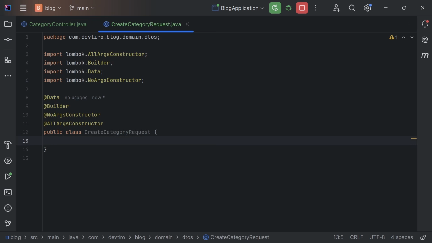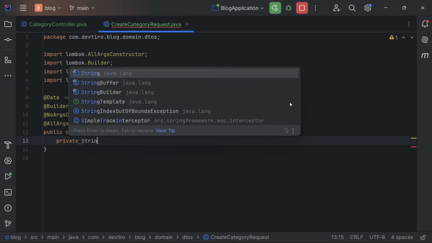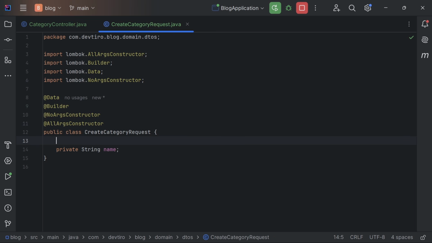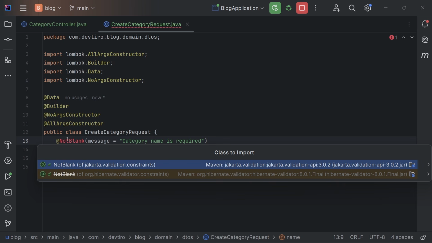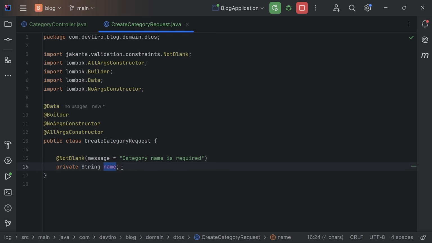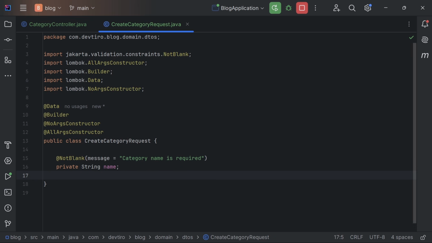And now we can start specifying some instance variables. Now, in order to create a category, you simply need to specify the name, private String name. However, on the top of this instance variable, I'm now going to place several annotations, which is going to validate the value of name before the category is created. So the first annotation that I'm going to specify is the @NotBlank annotation. Let's just import this. So that comes from Jakarta validation constraints. So name must be provided. It cannot be null and it cannot be an empty string. If it's either of those cases, then NotBlank is going to throw an exception.